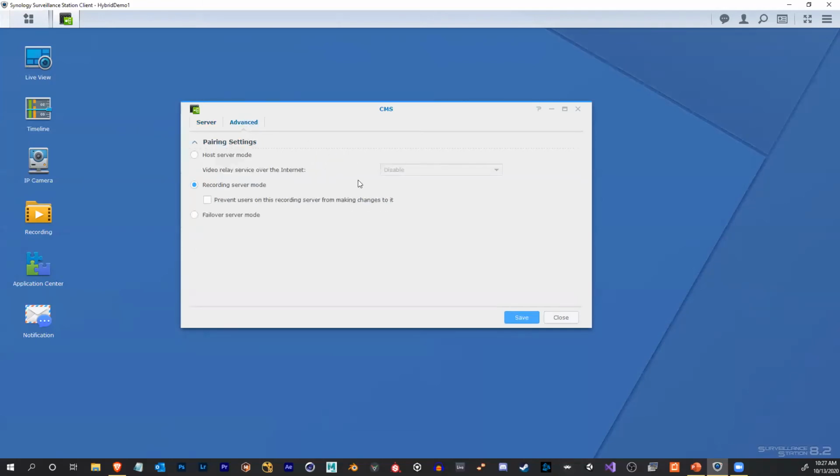Under the advanced settings, we can set this up as a host server, which will simply host all of the functionality for these videos. We can set it up as a recording server that all of our recordings are going to be saved over there. Or another great choice here is the failover server mode. So in case site A goes down, we can automatically switch over the functionality to site B if it's set up for that. And that way we're really maintaining as much uptime as possible. So this can all be dictated through the CMS functionality.